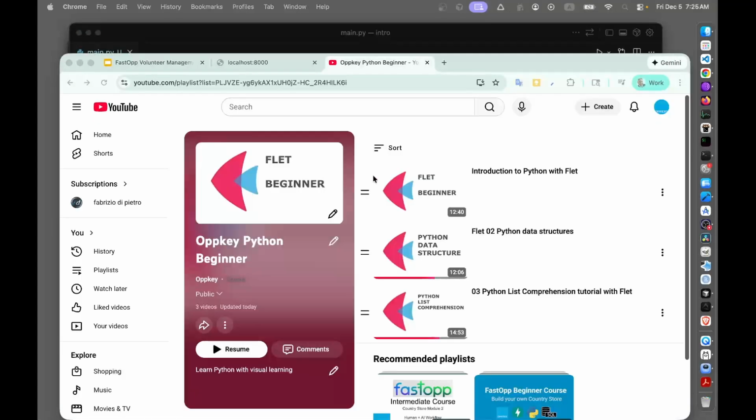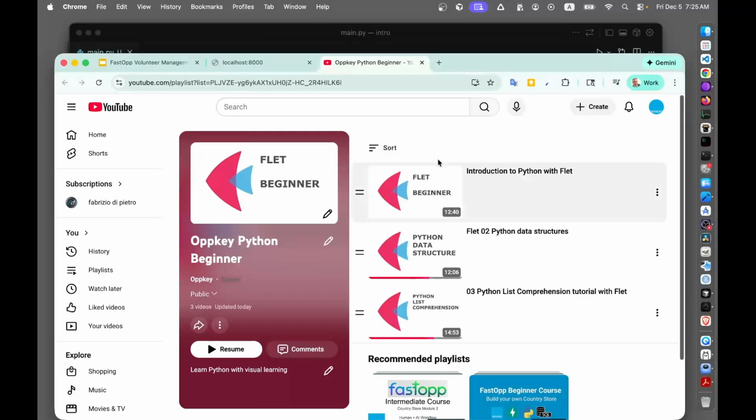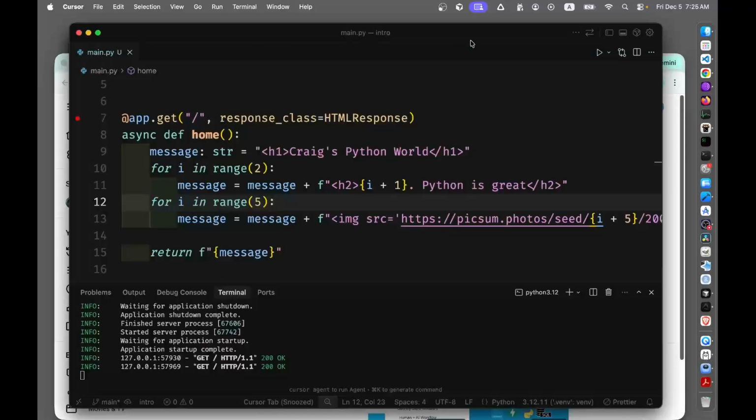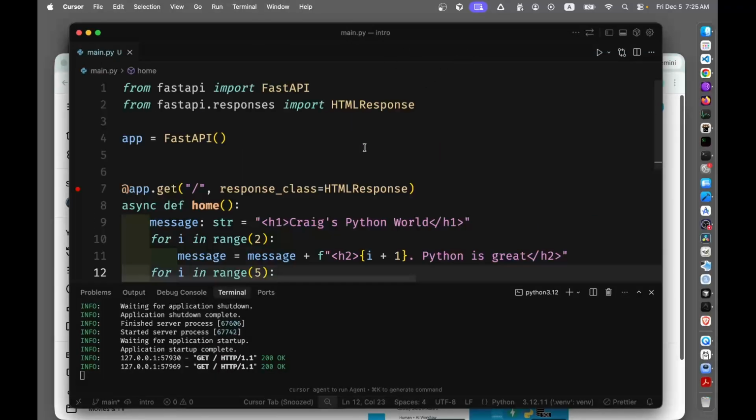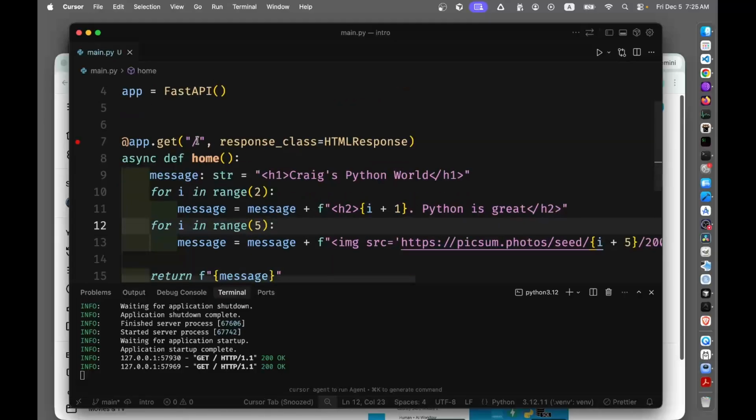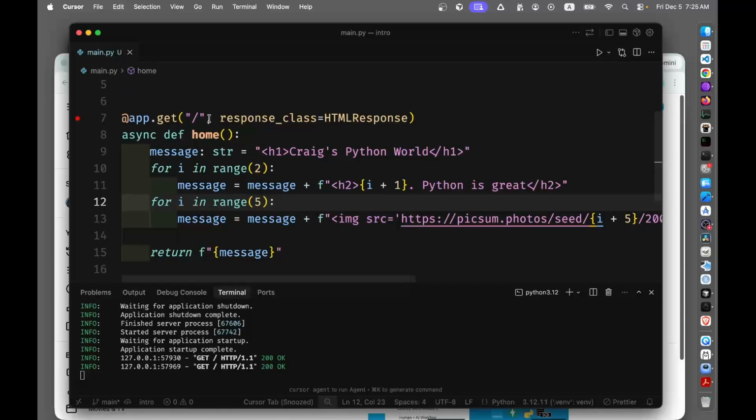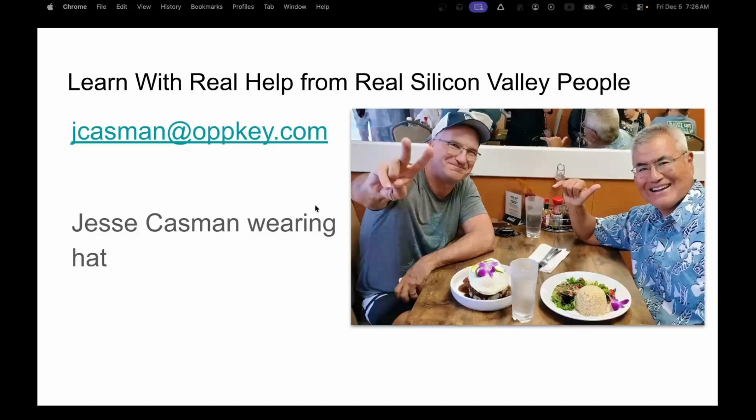We are making a free course. I'm deciding whether to focus on something like Flet, which is a UI for Python to teach Python, or whether to focus on FastAPI, which is more industry standard, but does require more dense knowledge up front, including HTML and routing to get you started. So I appreciate your feedback. If there's any comments, just drop them below and we'll take it into consideration as we develop our course. You can also send course feedback to jkasman at opkey.com.